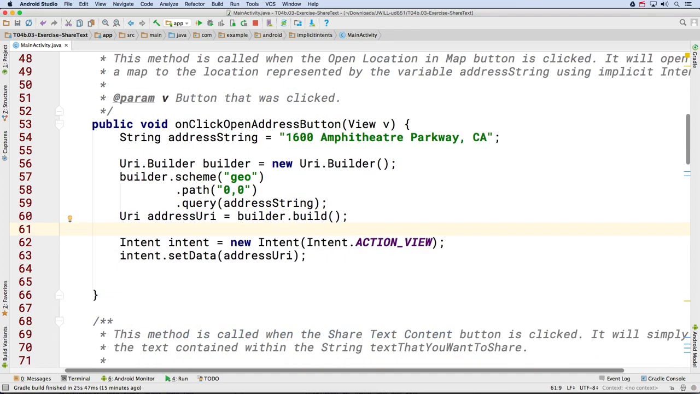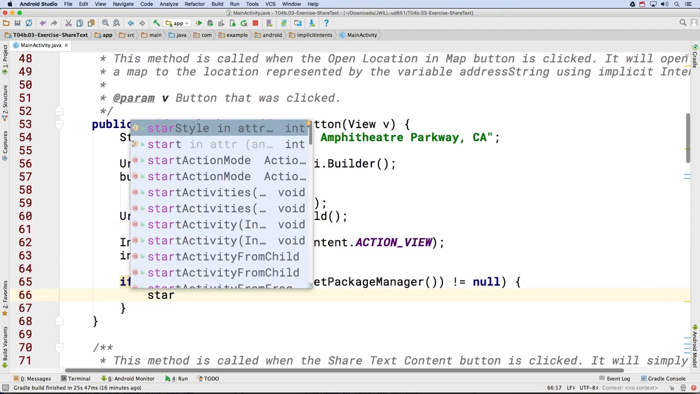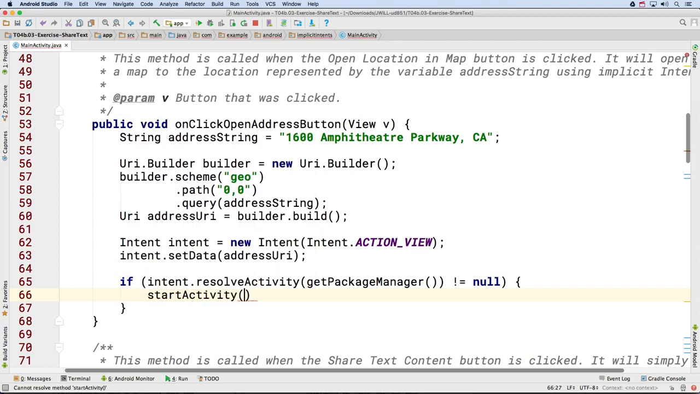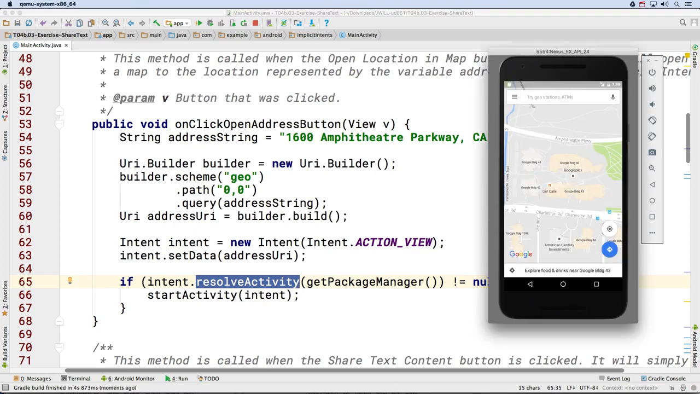Next, we can create an intent with that address URI, but we shouldn't try to call startActivity just yet. It's important to check to see if the device can handle the request. It's possible there's no map app installed to handle this intent. resolveActivity ensures some app on the device is able to handle this intent. So when we run the app, we can see our map comes up.